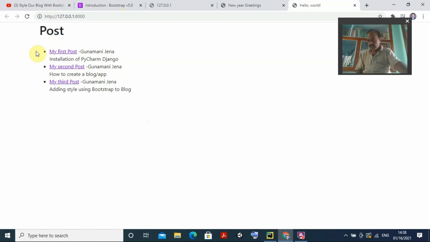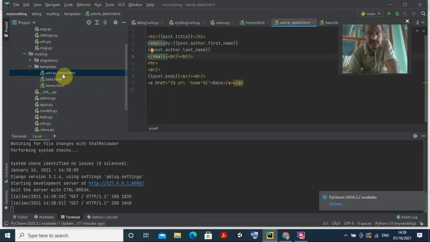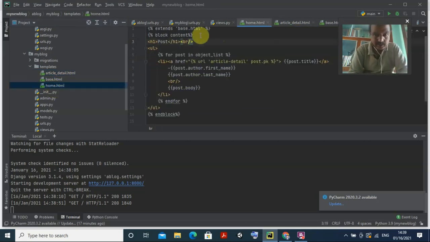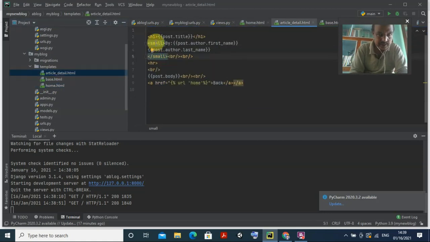Suppose I go for this article_detail.html, that is also another page I created. I want to apply the same things there. What I have to do is come to this article_detail.html, the same thing you have done in our home.html. These two lines, copy them. So Control C, and you go to the article_detail.html and paste it here, Control V.